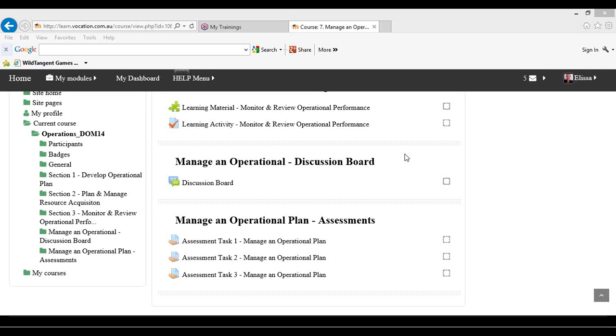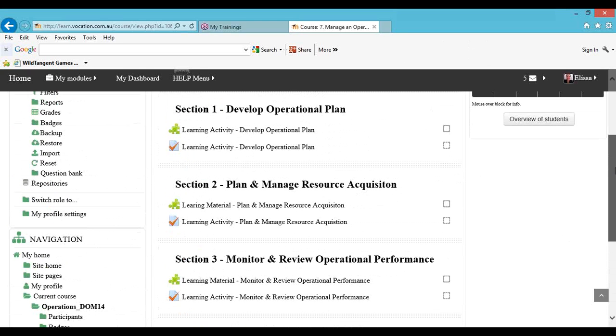For the purpose of this webinar this evening, Adam and I will be presenting an assessment support workshop for the three final assessment tasks for Manage an Operational Plan. The last couple of weeks we've been reviewing some of the learning activities. Last week we did plan and manage resource acquisition and monitor and review operational performance, and the week before that we did develop operational plans.